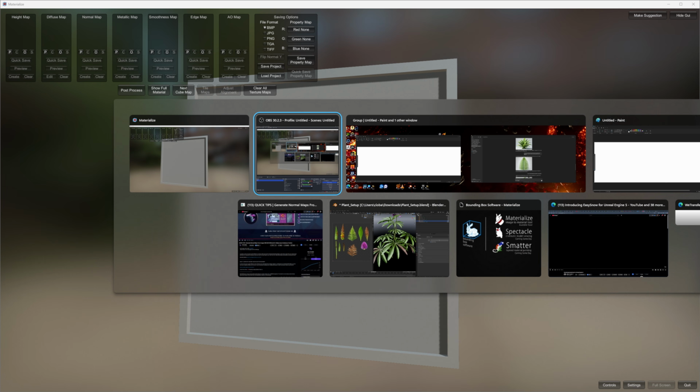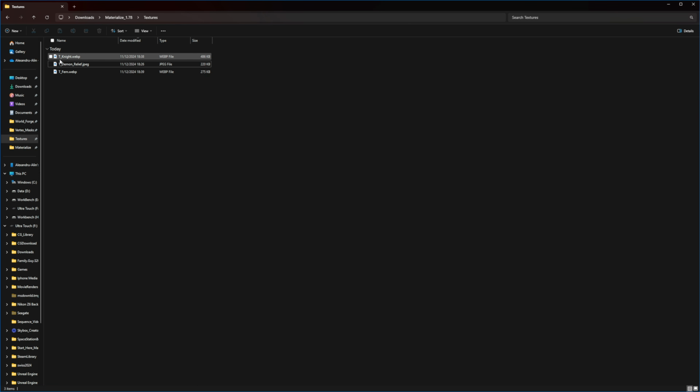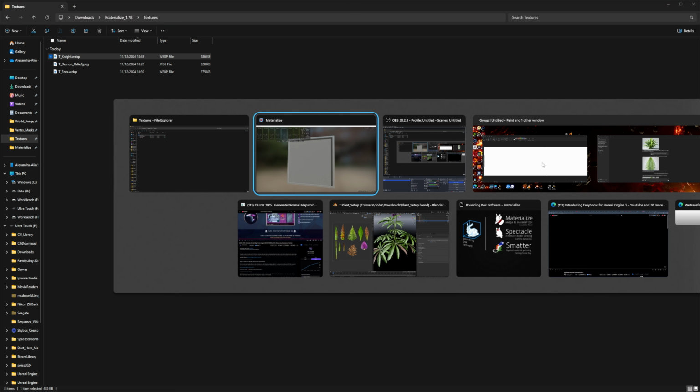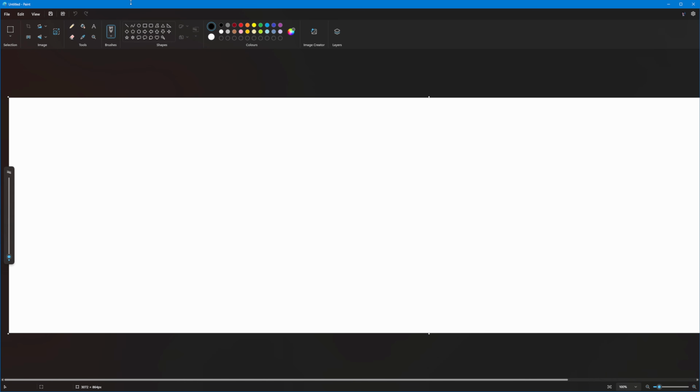So what I'm going to do, if I go back to my texture folder, you'll notice in here that I have two files which are web files, and that's why they're not being seen as an image. But what we need to do is change these. That's quite easy. We're actually going to use Paint for this.